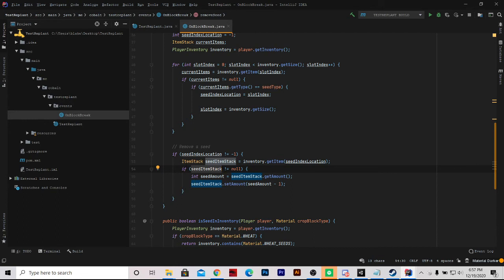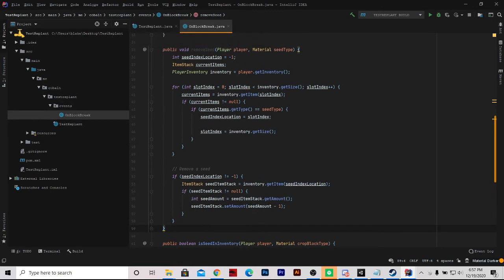As long as it's not null, we're going to check and see how many seeds are actually in that item stack. And that's pretty easy. We just make an integer, and we say seed amount equals seed item stack dot get amount. So how many seeds are in that item stack? And now all we want to do is just set that item stack to have one less seed. So we just do dot set amount, and we just subtract 1 from how many seeds were in it before. So again, go ahead, pause, copy this down if it doesn't make sense, but this is how we are going to remove a seed from the player's inventory.